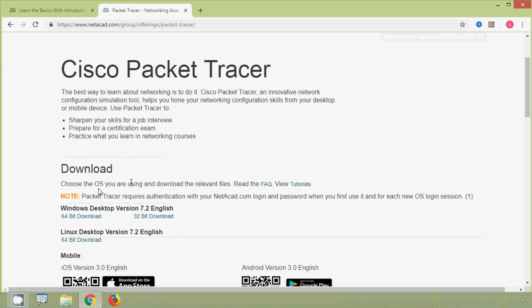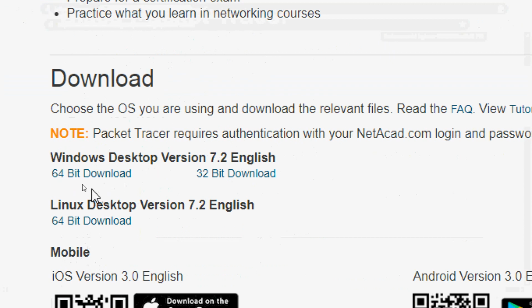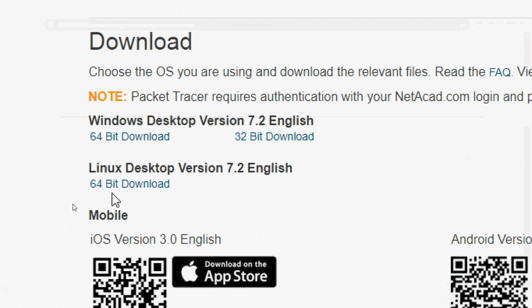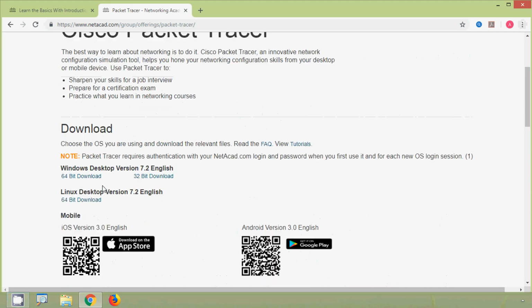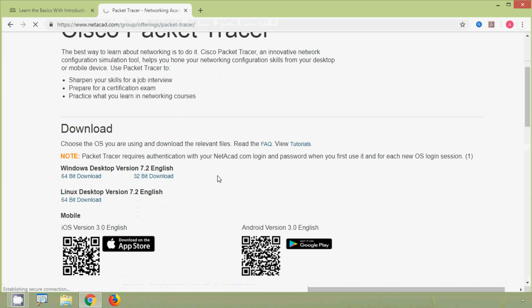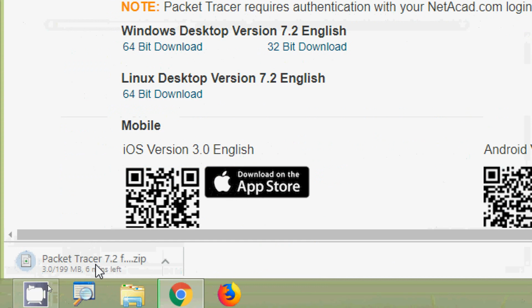Cisco Packet Tracer, here we can see download. Windows Desktop version 7.2 English, 64-bit download, 32-bit download. As per our requirements, we have to download 64-bit or 32-bit. Also, here we can see Linux Desktop version 7.2 English, 64-bit download. Also, we have the mobile iOS version 3.0 English. Here I am using a Windows operating system 64-bit. So I will click on this 64-bit download link. And here we can see Packet Tracer started downloading.